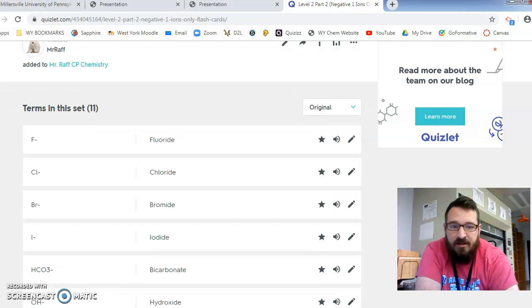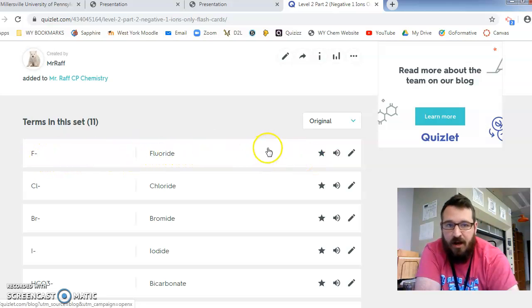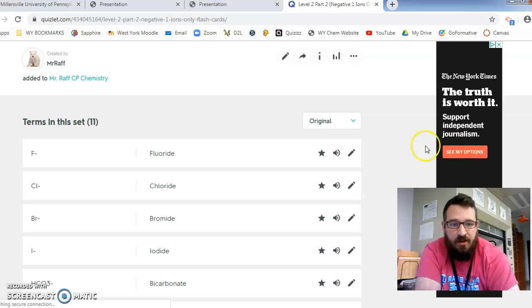One of the big things, and I'll talk about this in a second, is that you can click this audio button, and the computer will read, it will say F, and then it will read fluoride. Unfortunately, my Screencast-O-Matic is the free trial version, so it does not play computer audio.